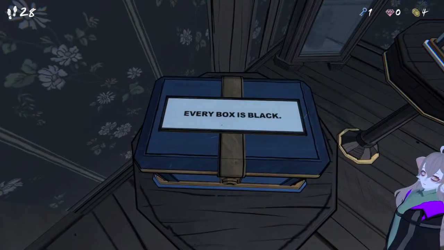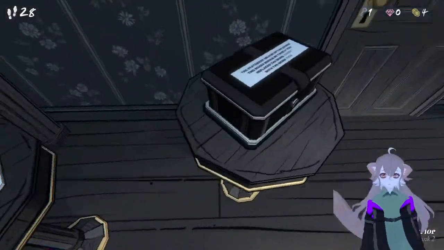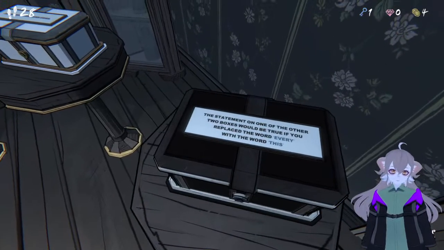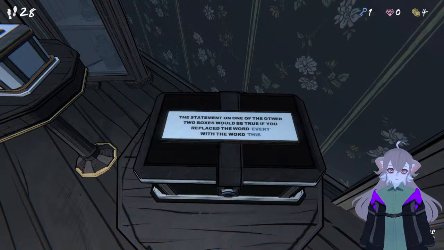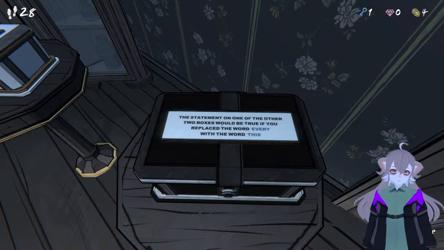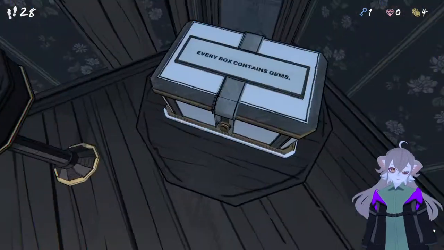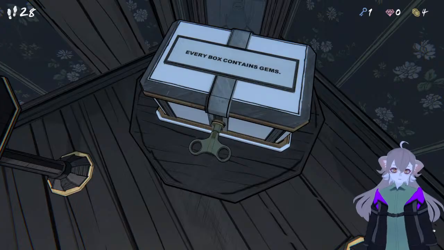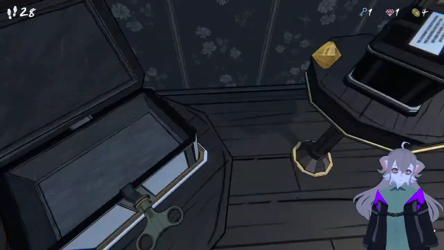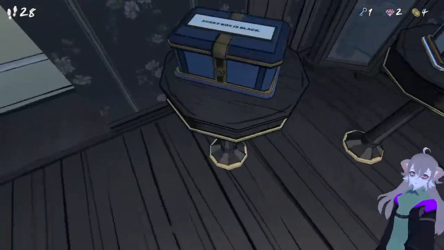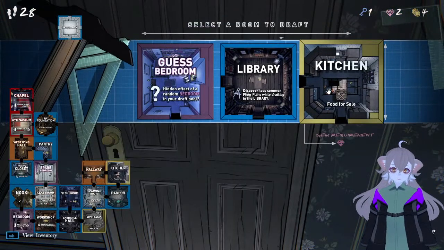Alright, so every box is black. That's a lie. Every box contains gems. That's a lie. The statement on one of the other 2 boxes would be true if you replaced the word every with the word this. This box contains gems. And it does now, because the black box is telling the truth. Every box is black.